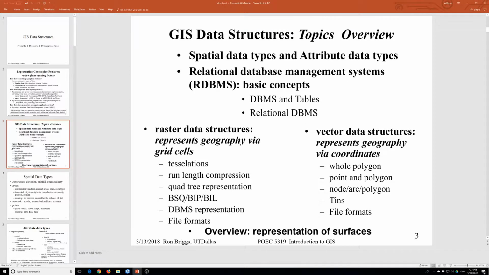So raster data structures present geography via grid cells, tessellations, run length compression, quad tree representation, and BIP, BIL, BSQ. Database management systems, relational database management system, representation, file formats. For the vector data structure, we represent via coordinates, point, polygon, node, arc, and polygon things, and file formats.